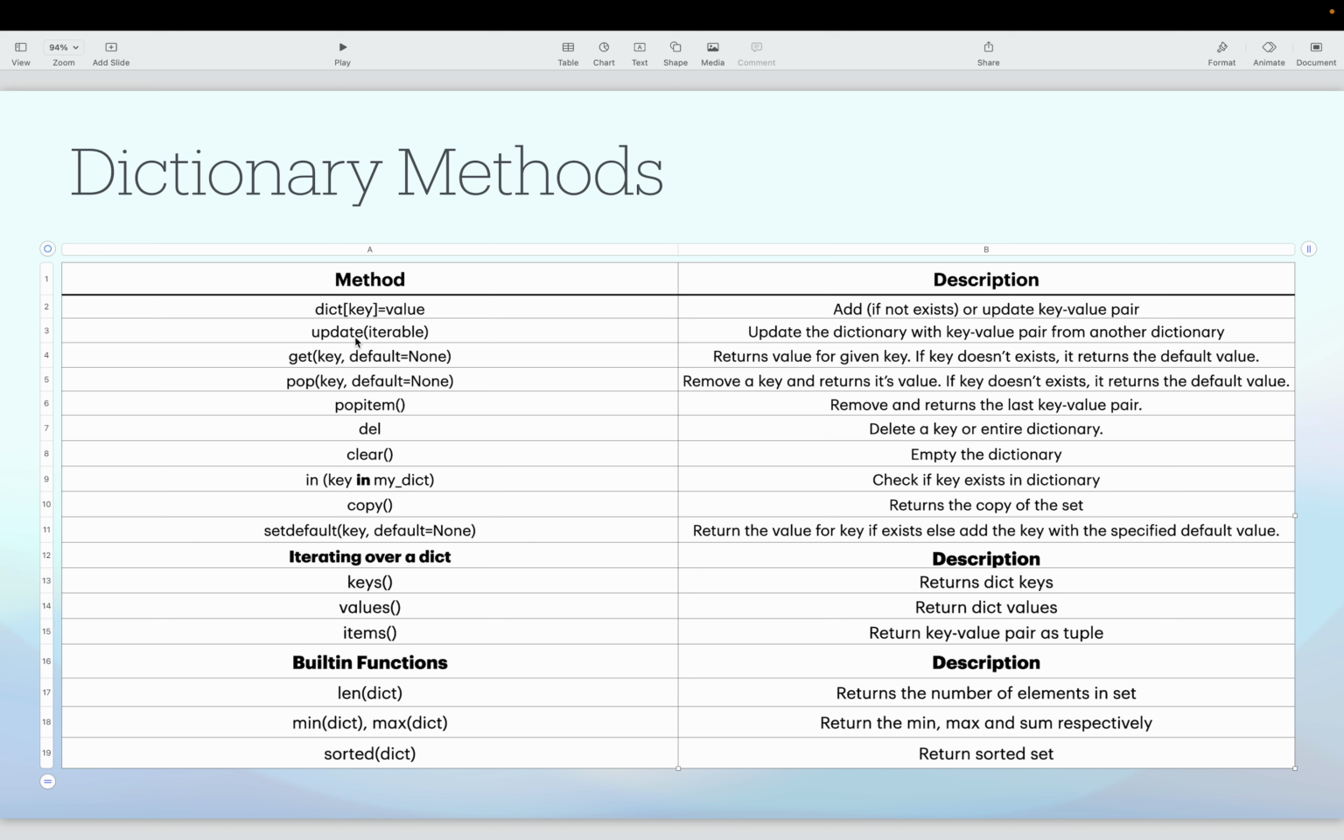Okay, then we have update. It is basically used to update the dictionary with key value pairs from another dictionary or iterable, right? So if you want to update an existing dictionary with another dictionary, we can use update. Then how to access an item? For that we have get. In get we can provide the key name, and it returns the value of that key, and if the key does not exist, it returns the default value. Here it is None by default, but we can provide any value.